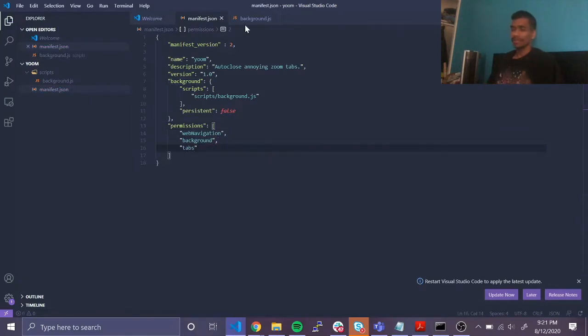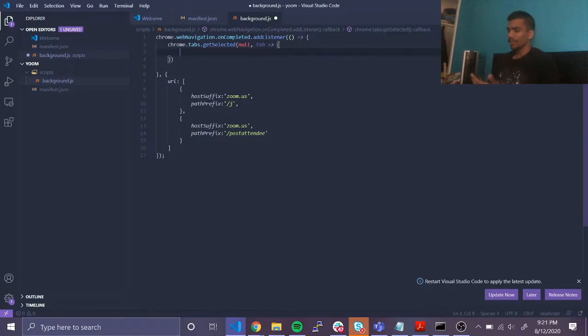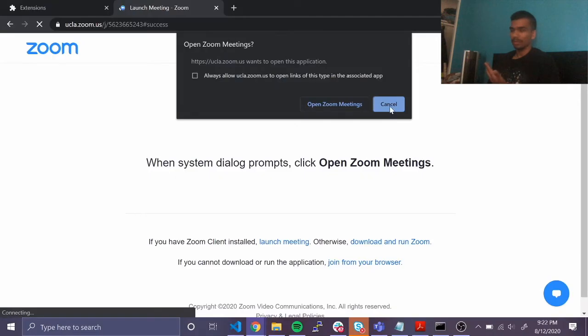Next thing we're going to want to do is add the tabs API. What that lets us do is actually control tabs. So right now, every time we hear that event, we're just going to automatically close this particular tab. And as you can see, we just closed that tab.